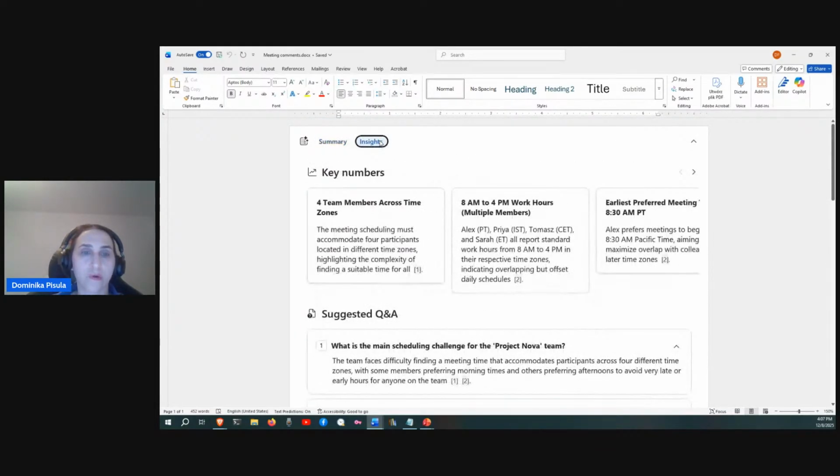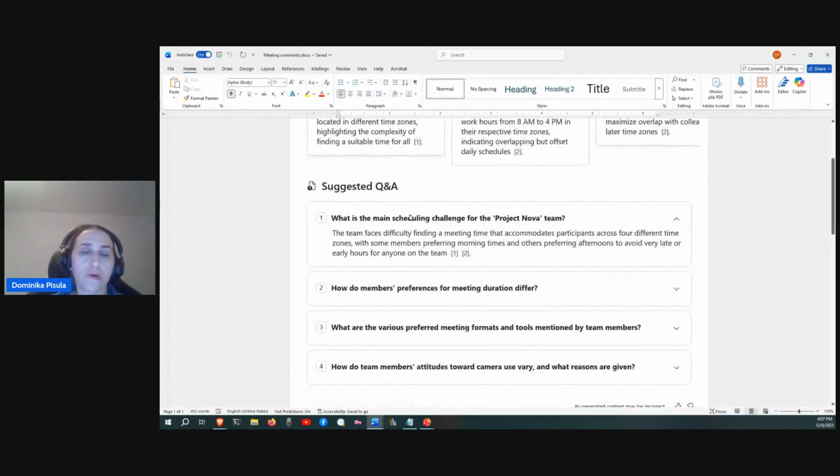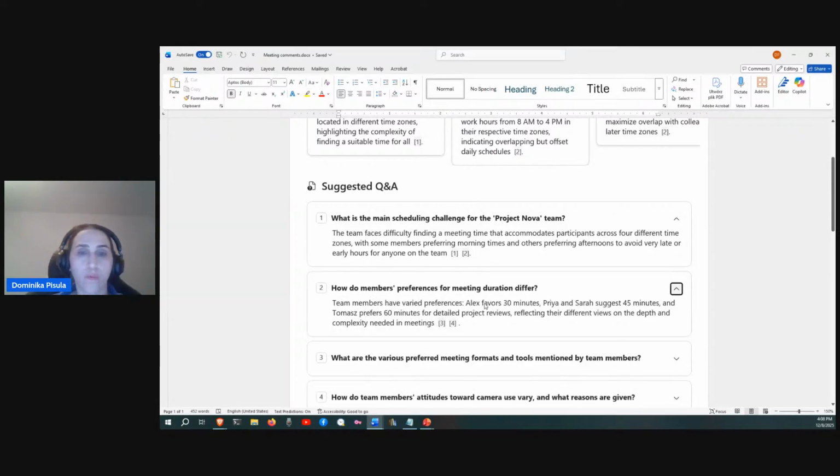In the next step, we can have the insights of this Word document. So we can see the key numbers about this document. We have 4 team members across 4 time zones. They are normally working from 8 to 4 p.m. in their working hours. And here are suggestions from this document about how to schedule and what the preferences of our members are.